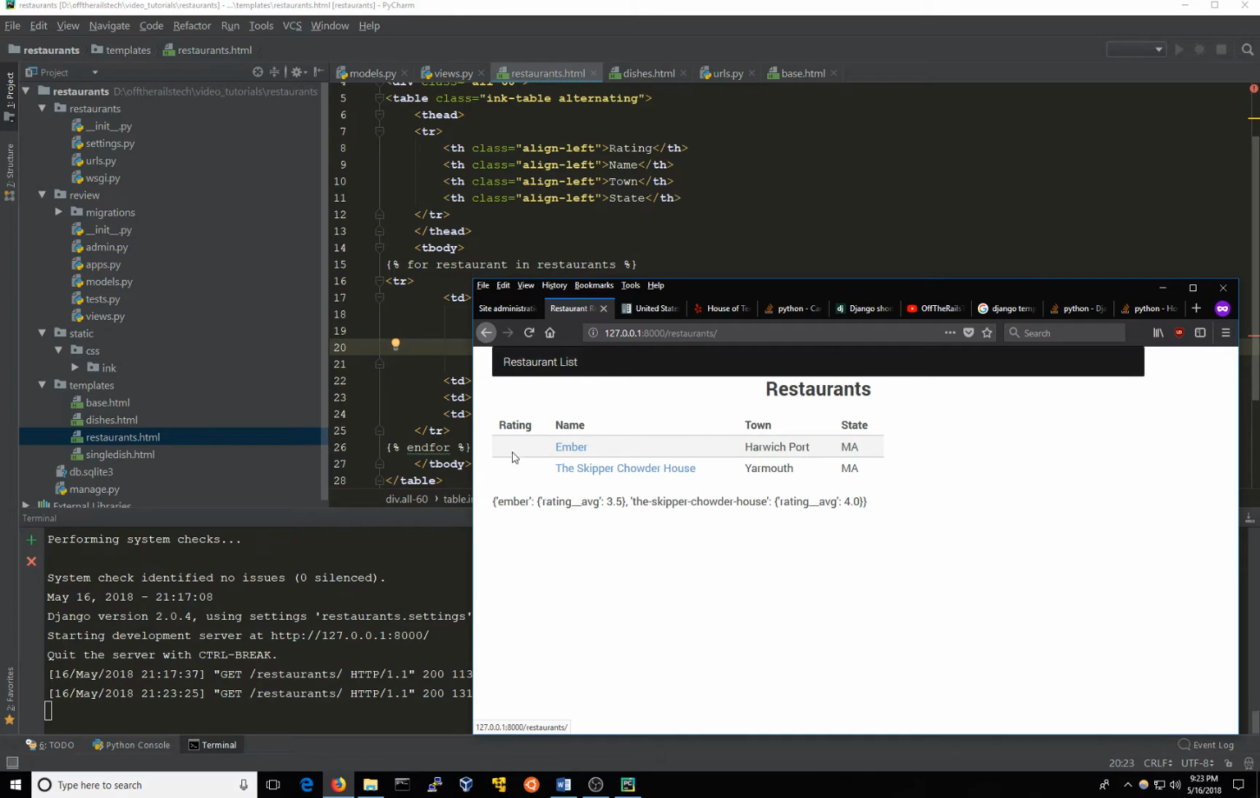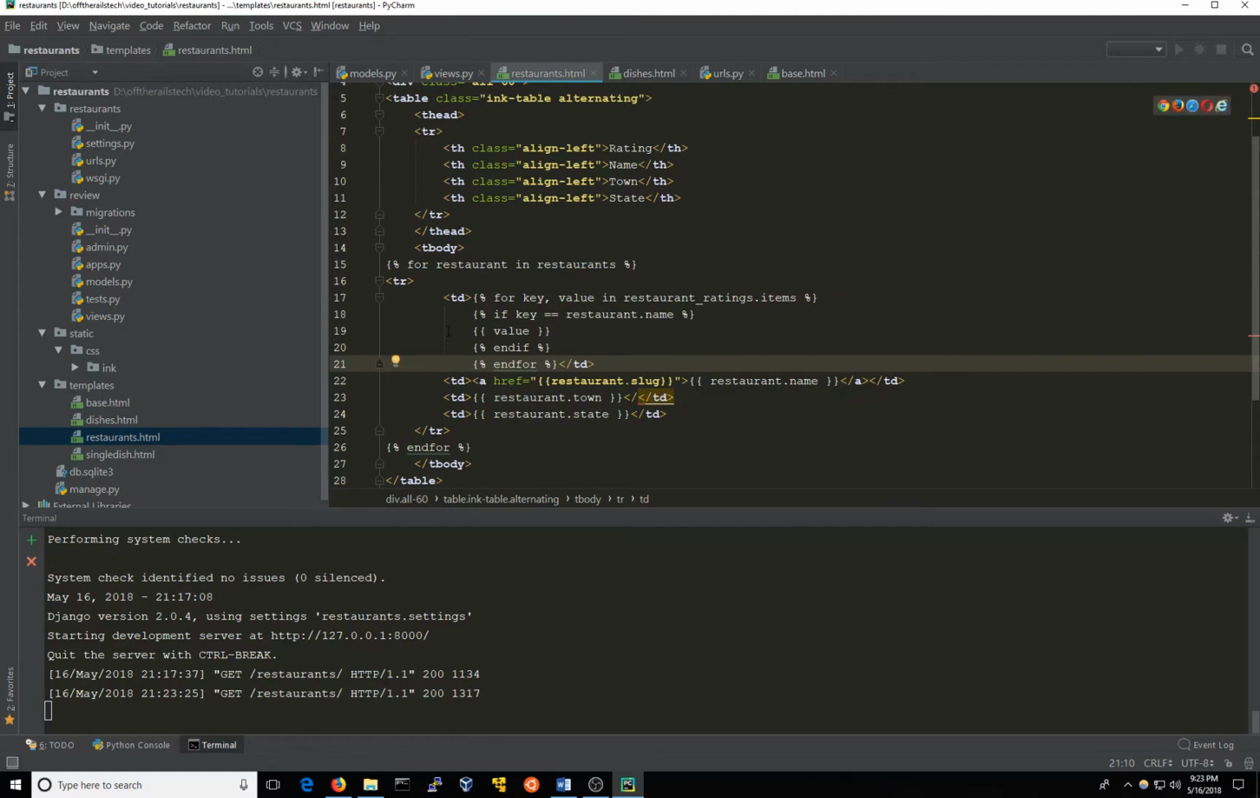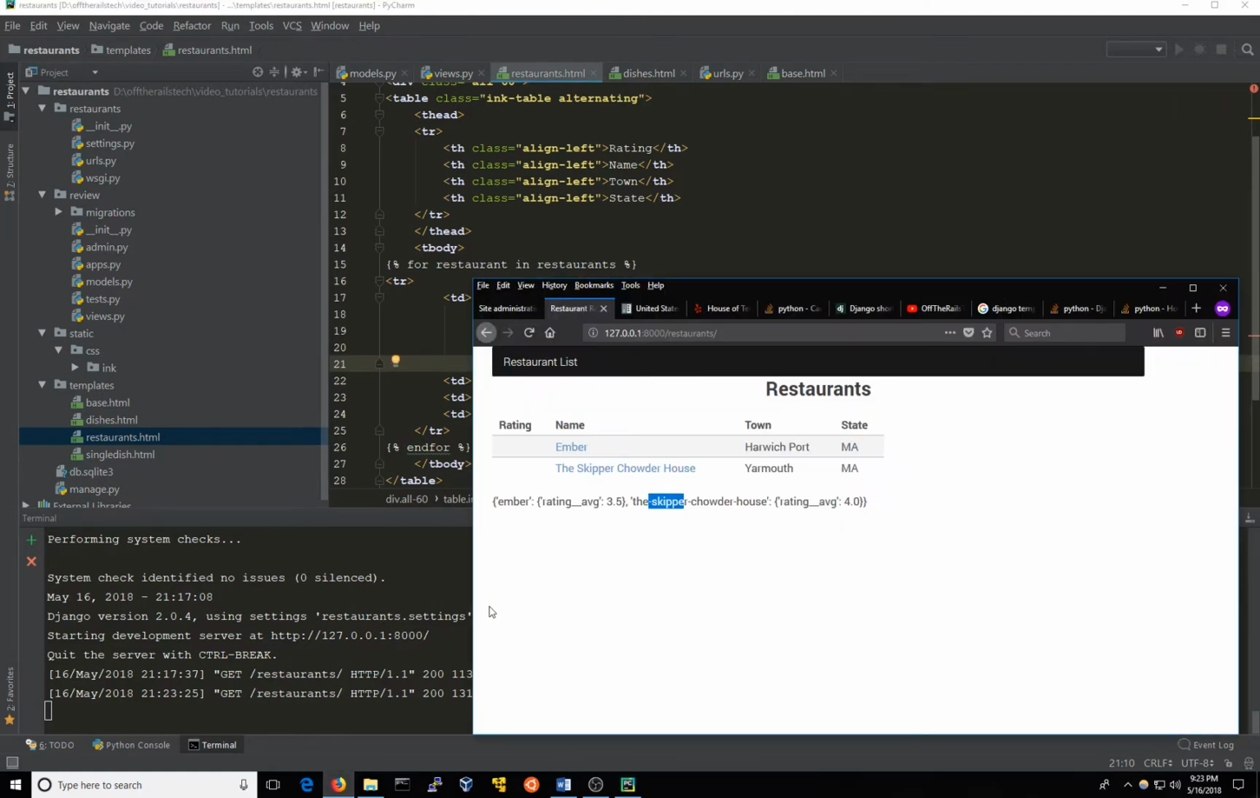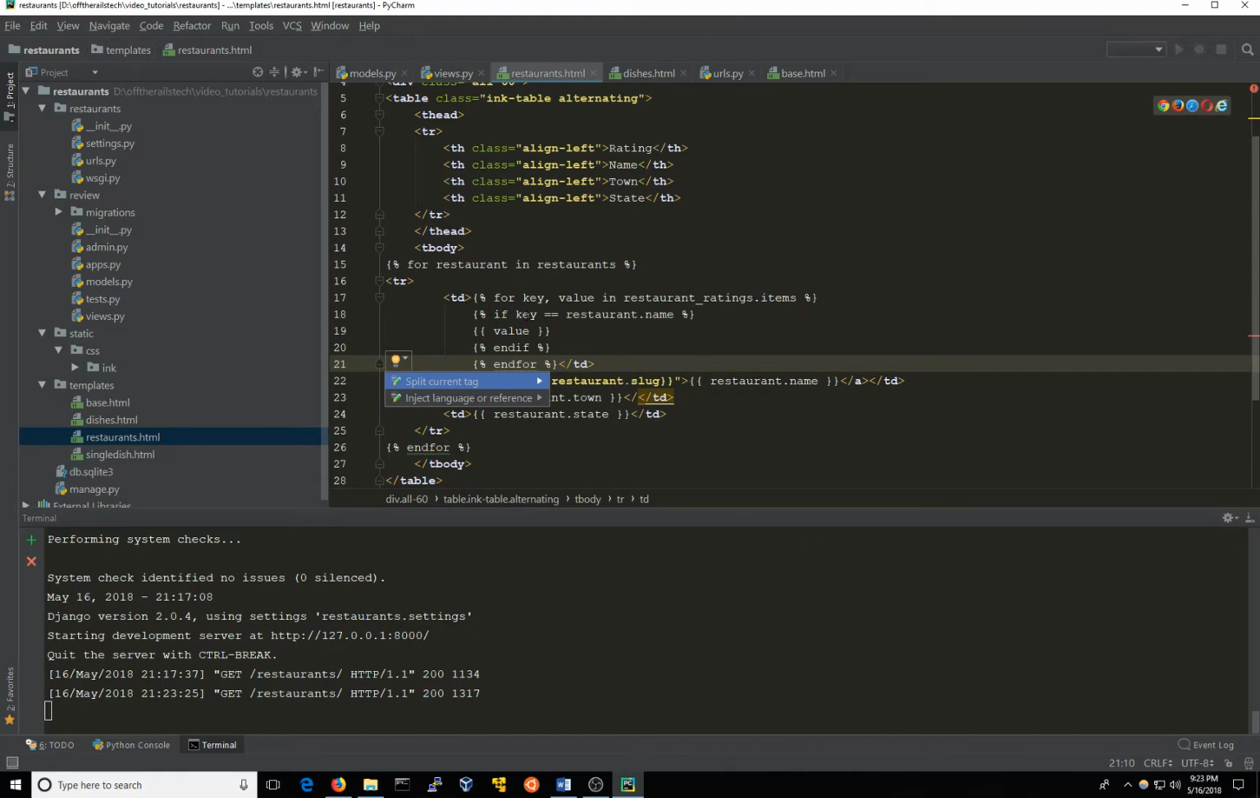So we now have the field over here, but we're getting nothing here. And this is the slug, and this is the slug. It's got the dashes, right? So if key equals restaurant slug.